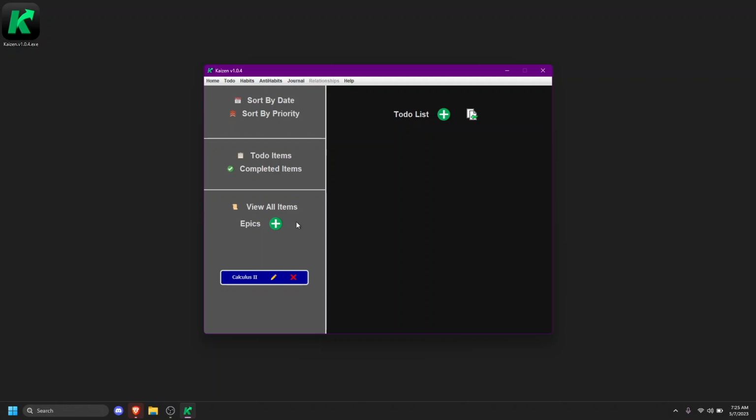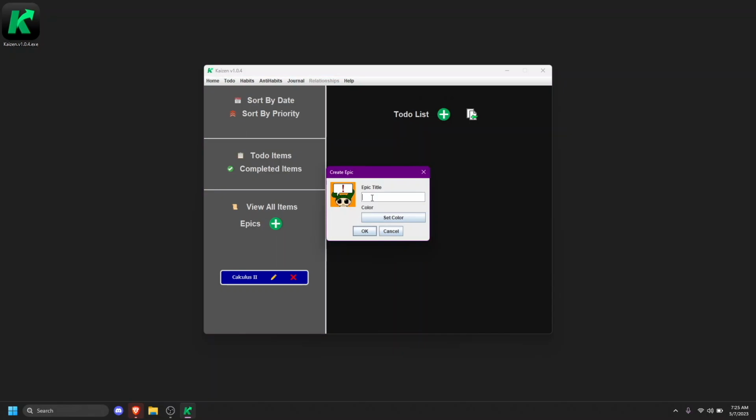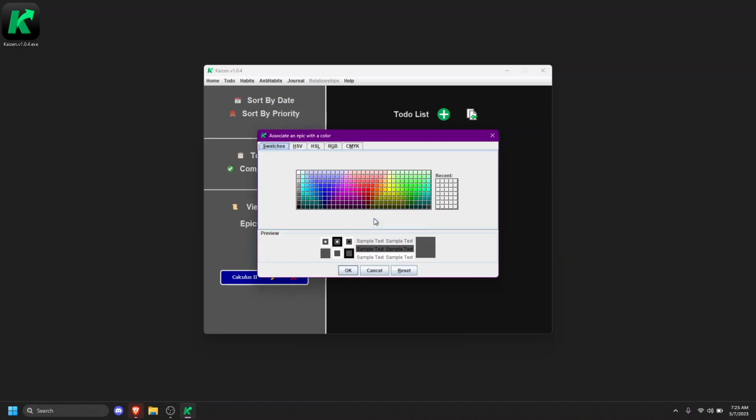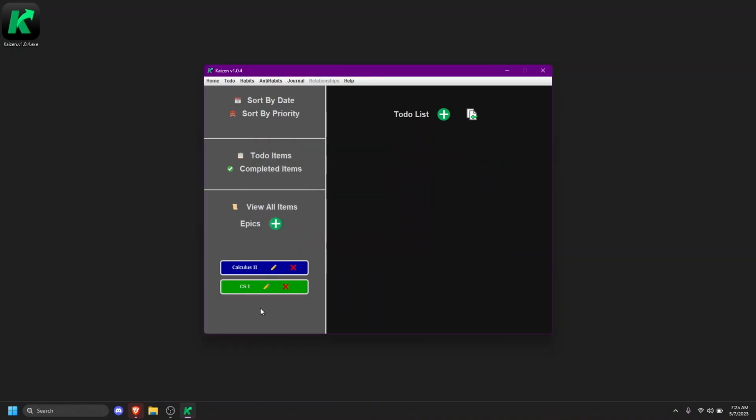So, all right. So now I'll go ahead and make another epic here. I'll just say something like CS1. So we'll just say computer science 1, just for example, and we'll set that to a green color here. So now I have 2 epics, and now I'm ready to add items to my to-do list.